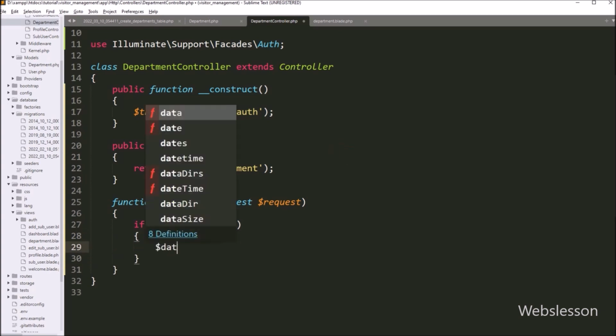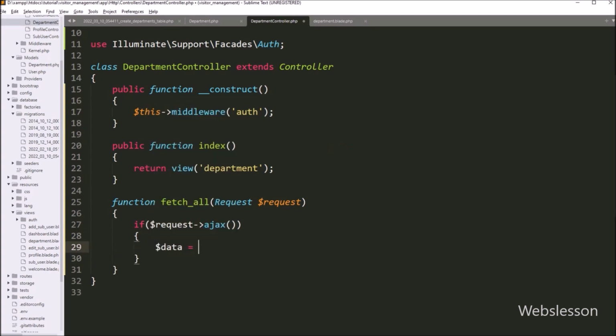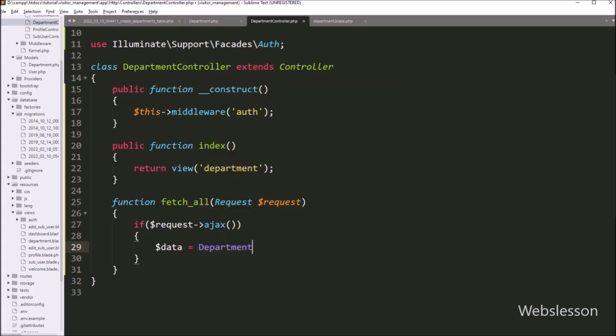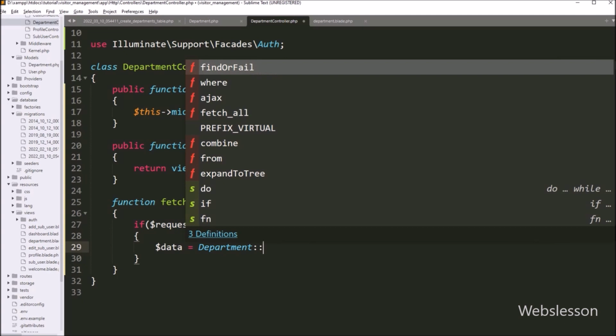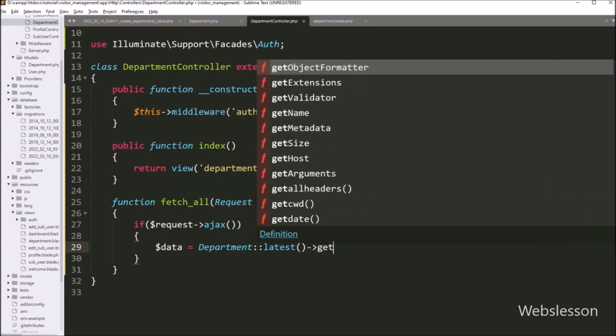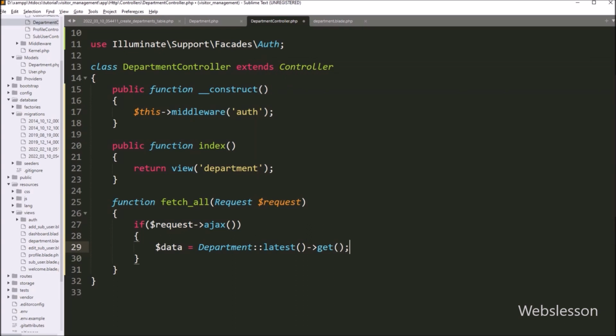Under this if block of code, we have to write the $data variable is equal to the department class with the latest method, and after this, we have to write the get method. So this method will return department table data, which will be stored under the $data variable in an array format. Now we have to write a return statement with the DataTables class with the of method, and under this, we have to write the $data variable.